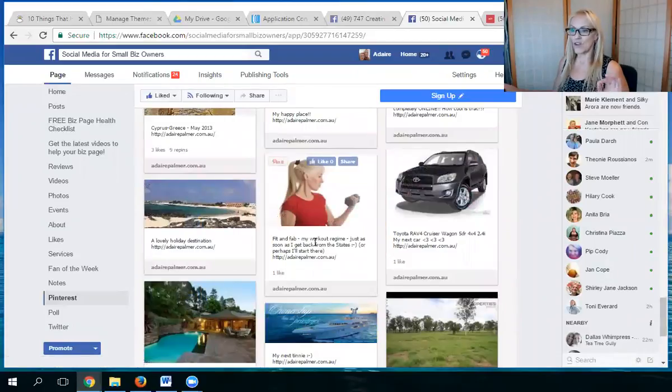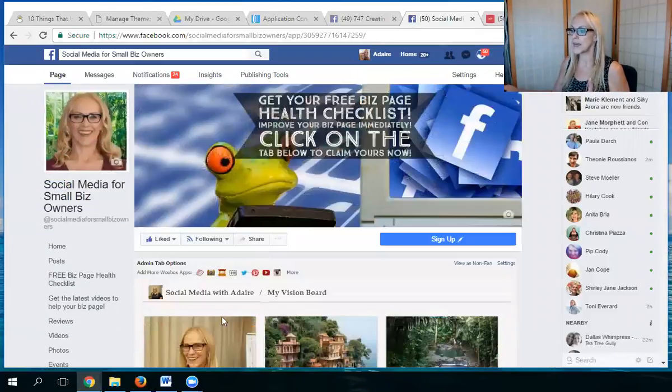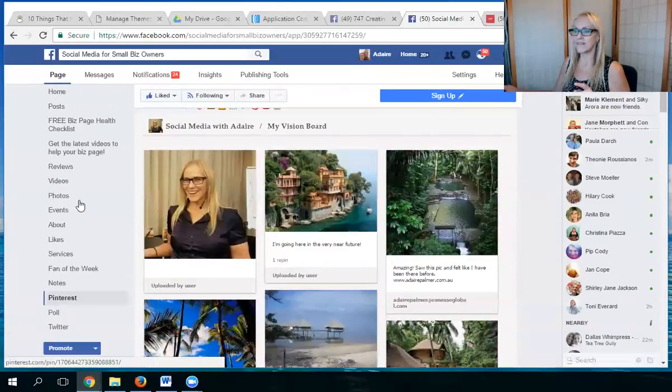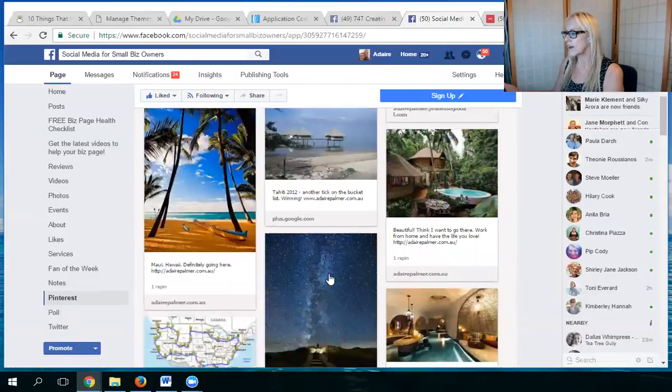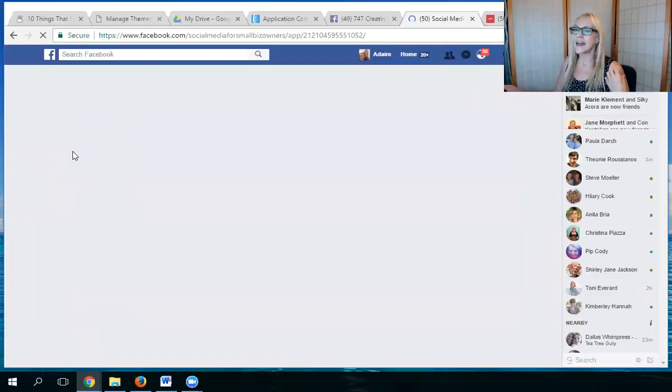Where you can go and you can choose to have one board or all of your boards. I've got one board here, which is my vision board, so people can get to know me, and you can just check out the different things that are on my vision board. I think you can actually go and have a look at other apps as well, add a Pinterest tab board where you can have all your boards. No, that's what I've decided to do. I've just decided to have my vision board displayed here and not all of my boards, because I've got quite a number of boards.